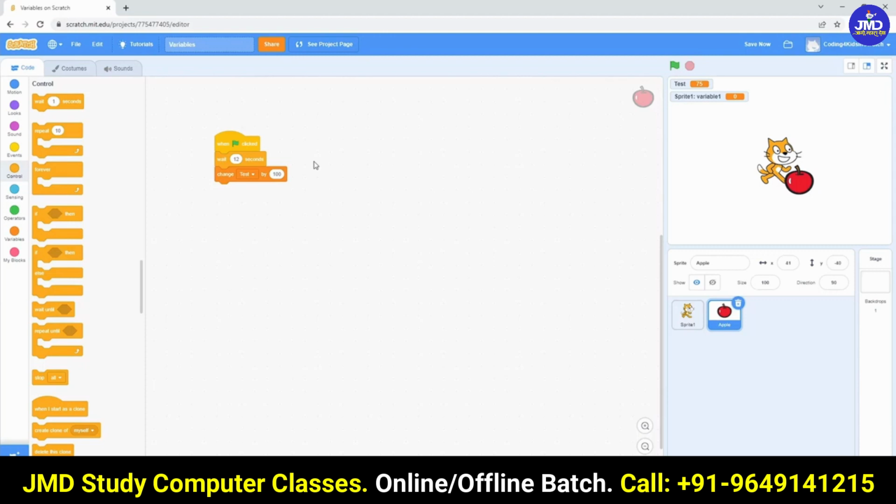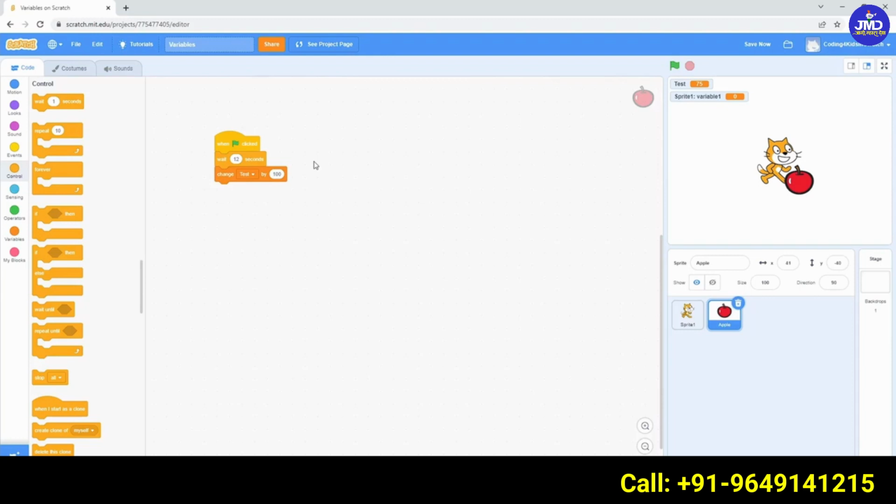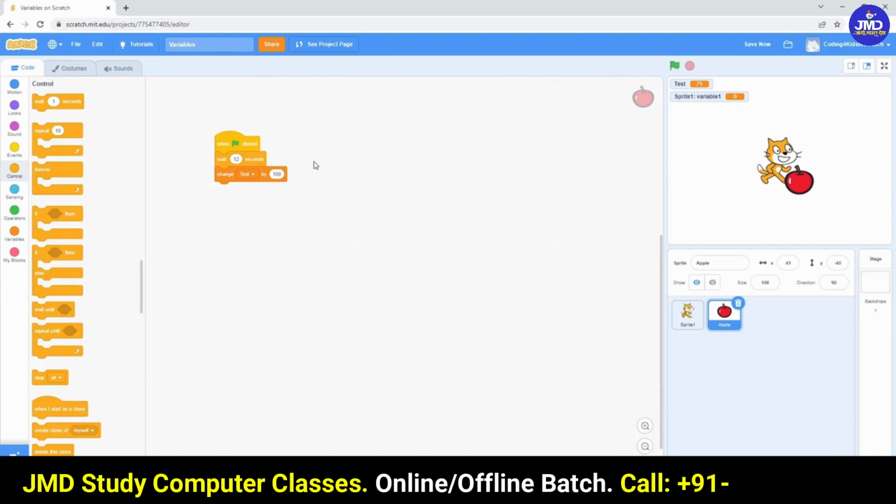So that way you'll be able to clearly differentiate between the code from the cat and the code from this new sprite. So the code should look something like this with the when green flag clicked, then the wait block, and then the change block, and then press play.